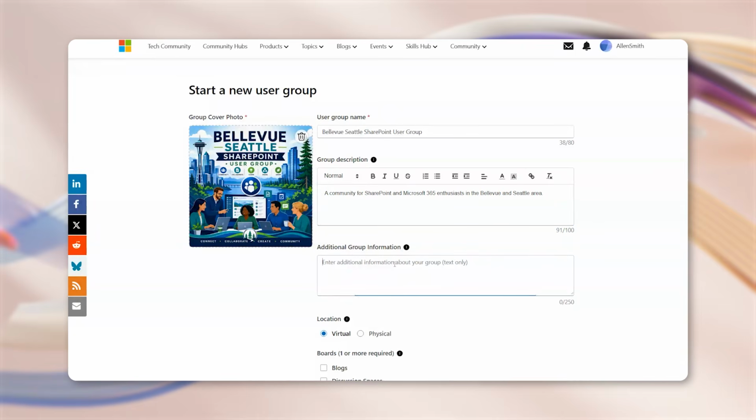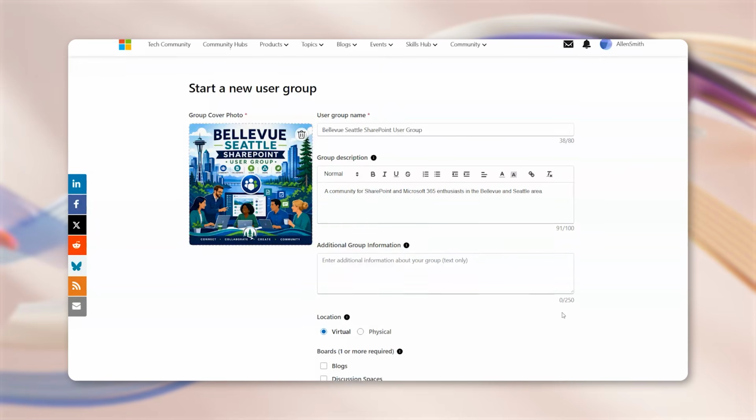You don't have to provide additional group information at the outset, but if you did want to provide additional information, then it shows up to people once they've become members. So that's the differentiation between those 2 points. And obviously there are information buttons here that give you an idea of what you put in this box. Again, this one has a limit of 250 characters.